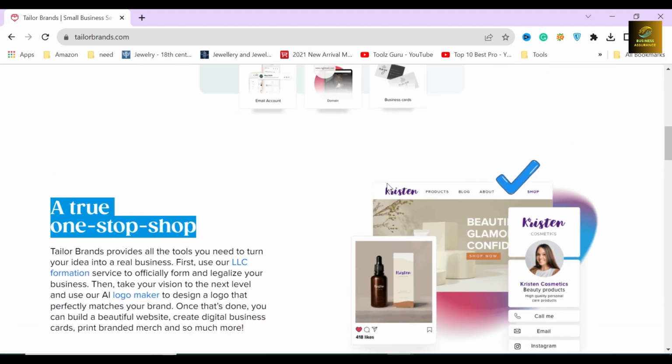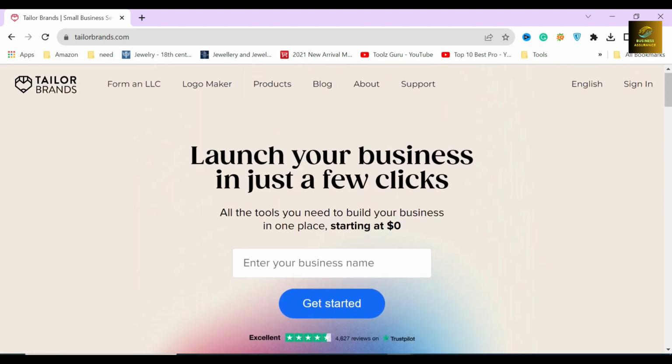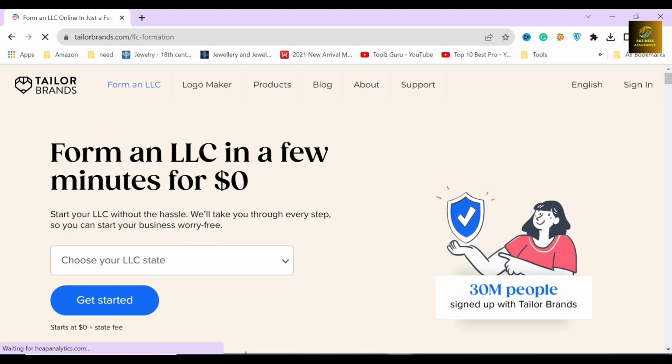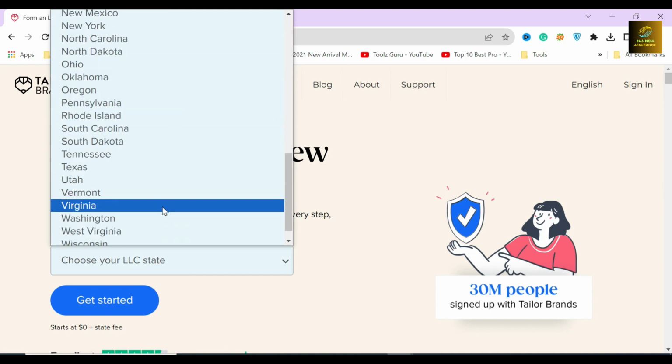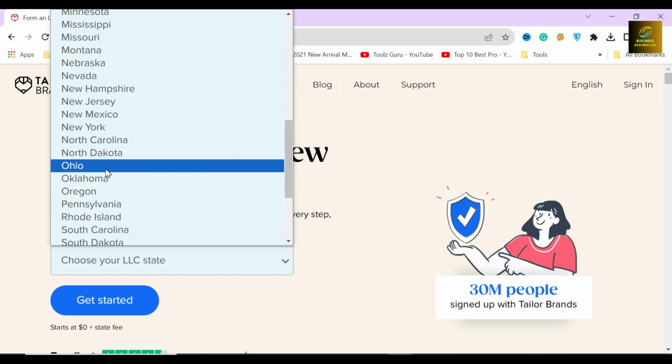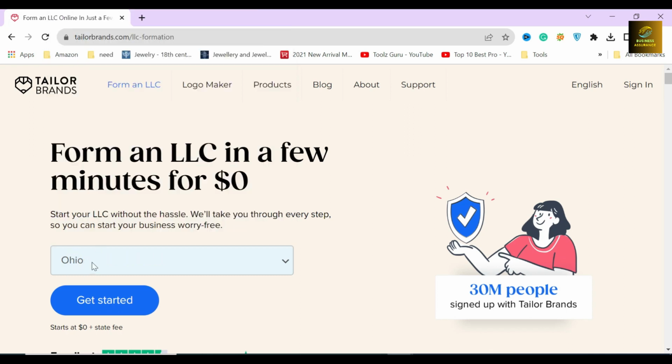After arriving on their website, click on the Form an LLC button. Then select the state where you want to file your LLC at. You will see a drop-down box with all the states in the U.S. where you can register an LLC after clicking the Choose Your LLC button. Since I will form an LLC in Ohio, I will select that and click the Get Started button.